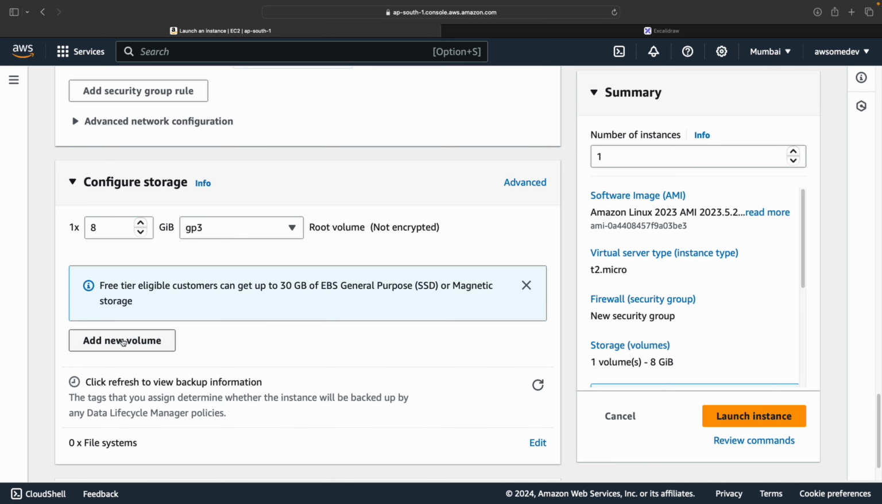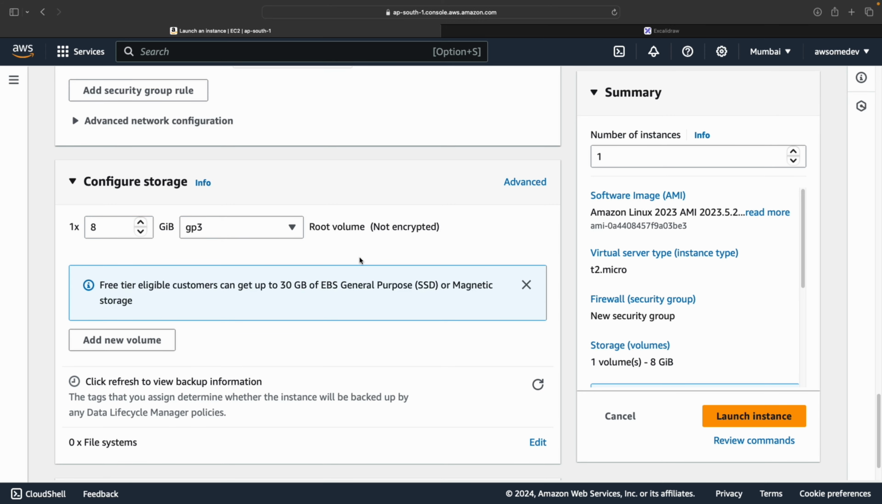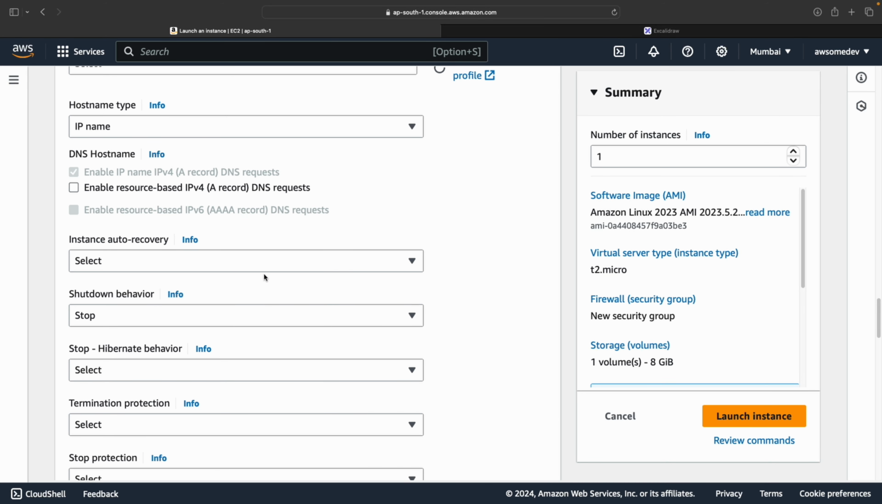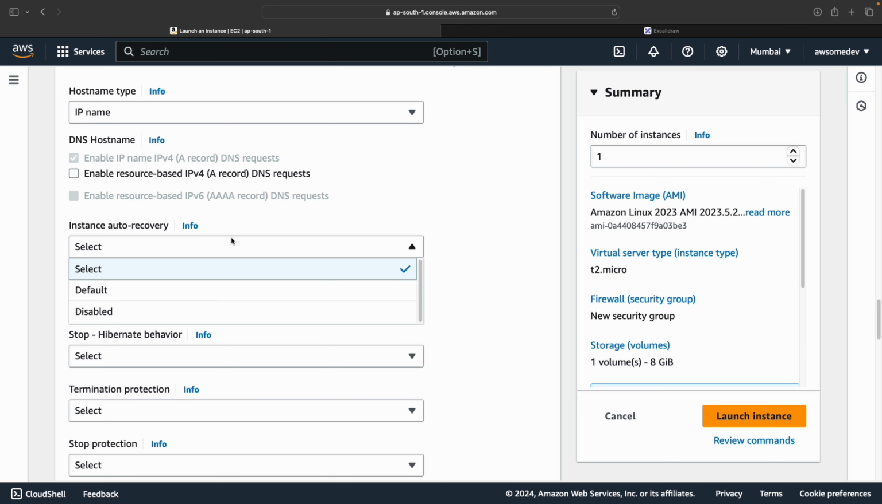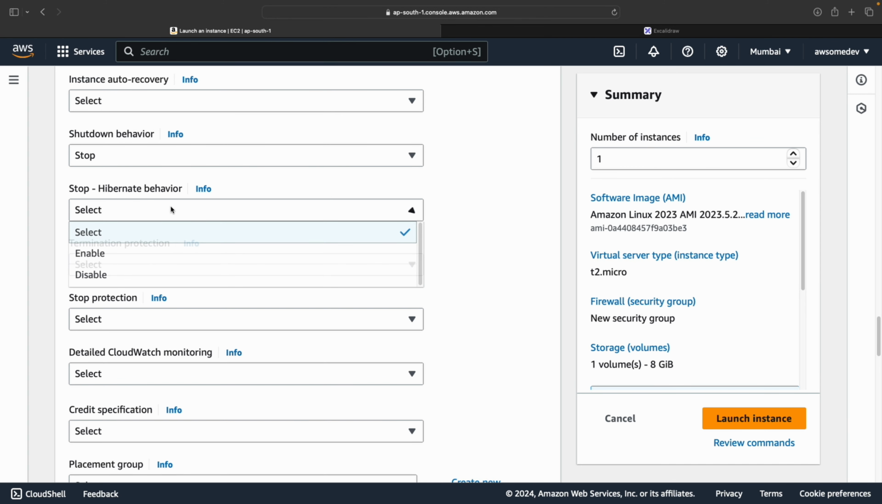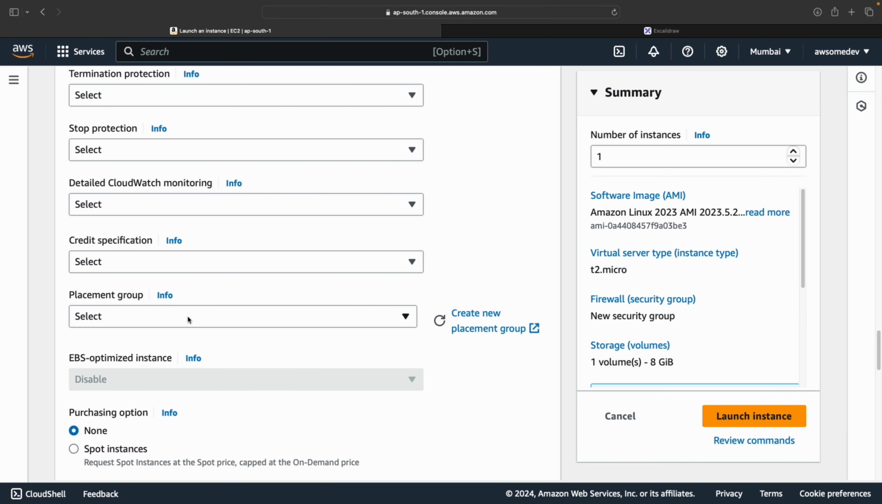Now if you want to add a new volume, you can also add it as an EBS volume, which we will see in the next videos. As of now we'll just go with the root volume. In the advanced settings, you can configure the shutdown behavior, whether it will stop or terminate, instance auto recovery, hibernate behavior. So there are multiple things here: stop protection, placement group.